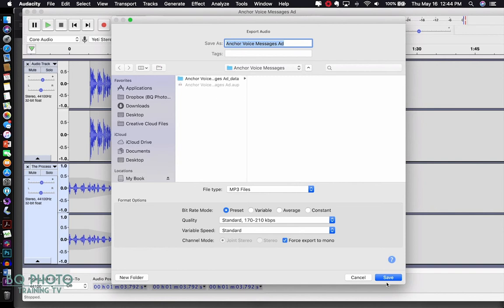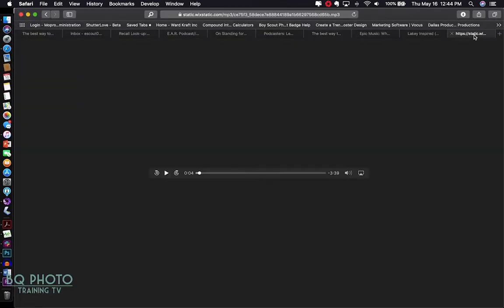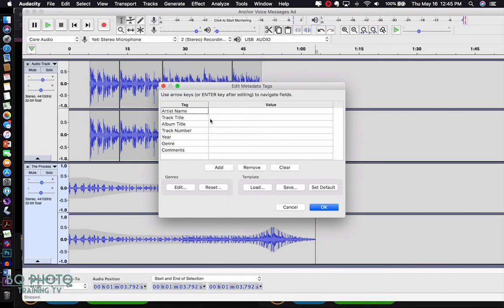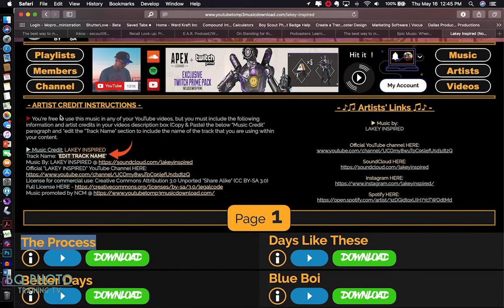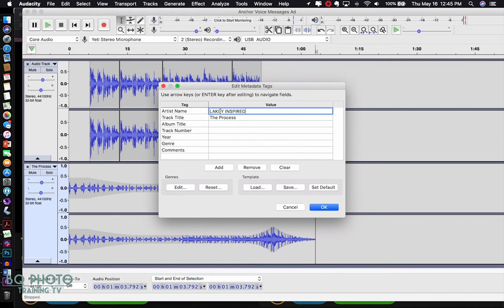And when doing so, you want to do something. I normally take everything out. But what I'm going to do is actually try to add the artist's name. So I'm going to go back to the web page in which I pulled everything from. And try to add his name. So track name, it's this song right here. So I'm going to go ahead and copy that and put that in there. And the artist name, let me see if I can find that. Lakey Inspired. Put that in the artist name.